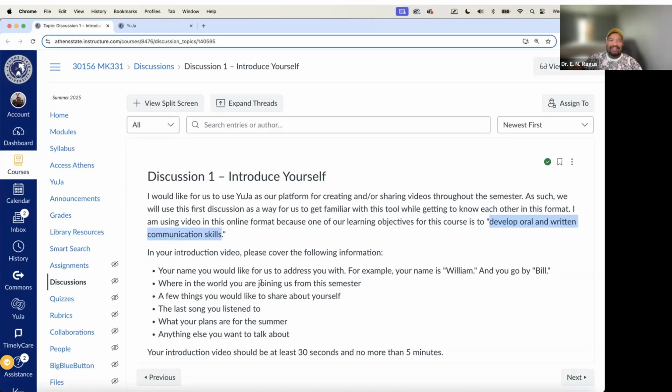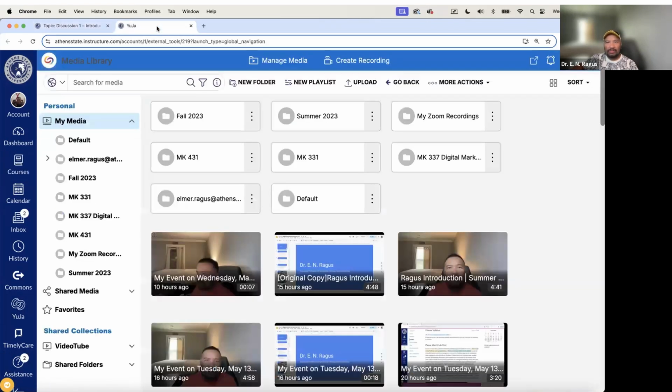The first thing is to log in. The first step is to log into Canvas using your Athens State credentials and then go to YuJa. Once you're logged in, when you first get on YuJa, you're going to see your media library. This is only visible to yourself unless you've shared certain documents. And as you can see, you could also organize by folder, or everything will be just dumped right there based on however you're sorting it.